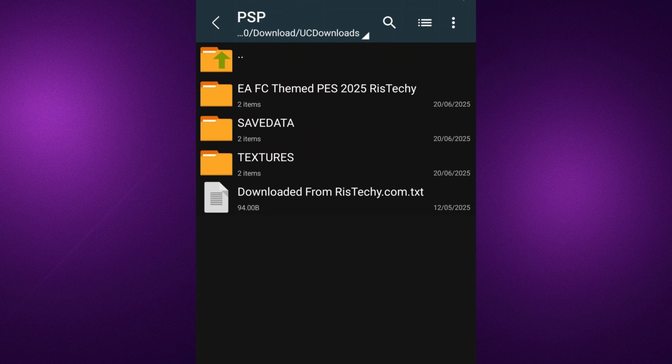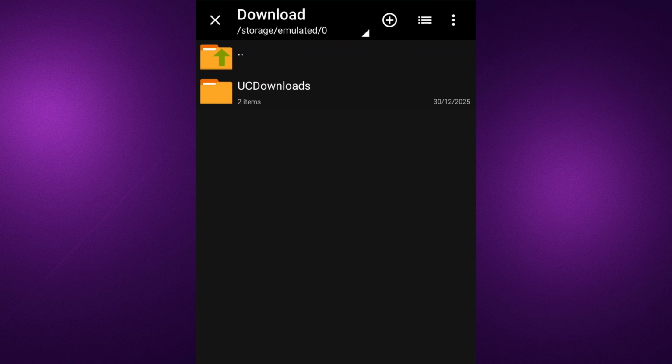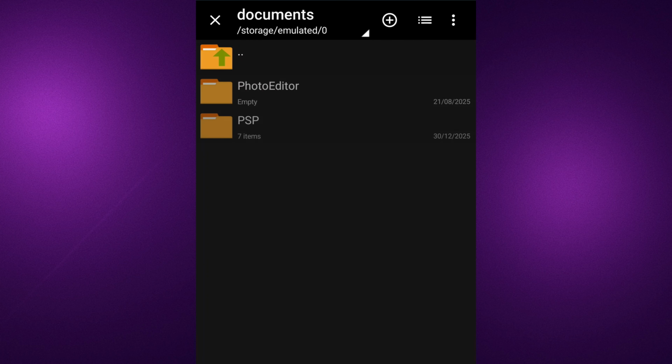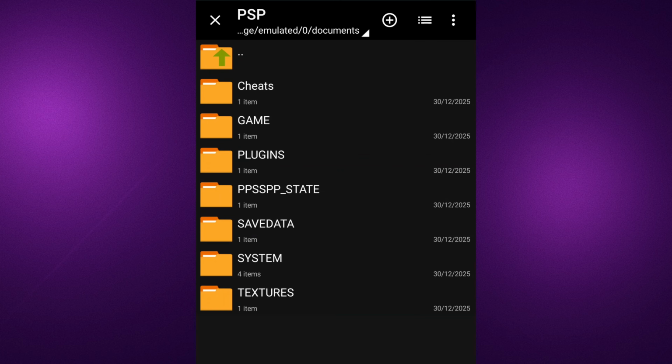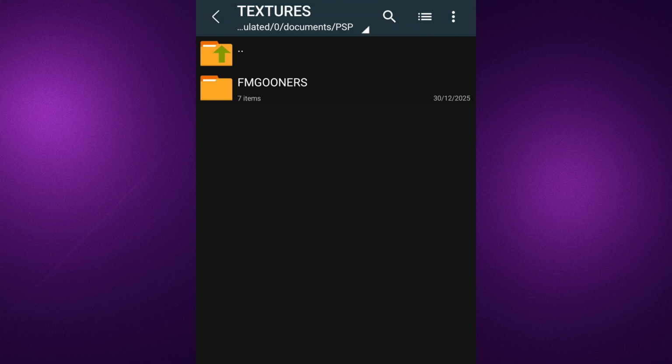Now, first of all, go into the texture files and then hold down on it, then cut it. Once you cut it, go to your main PSP folder. My main PSP folder is inside my document section, if you remember. So I'm going to be going into my main PSP. You can see this is my main folder. Everything is in here complete. So I will go into the texture section and then I will paste that game texture in here.